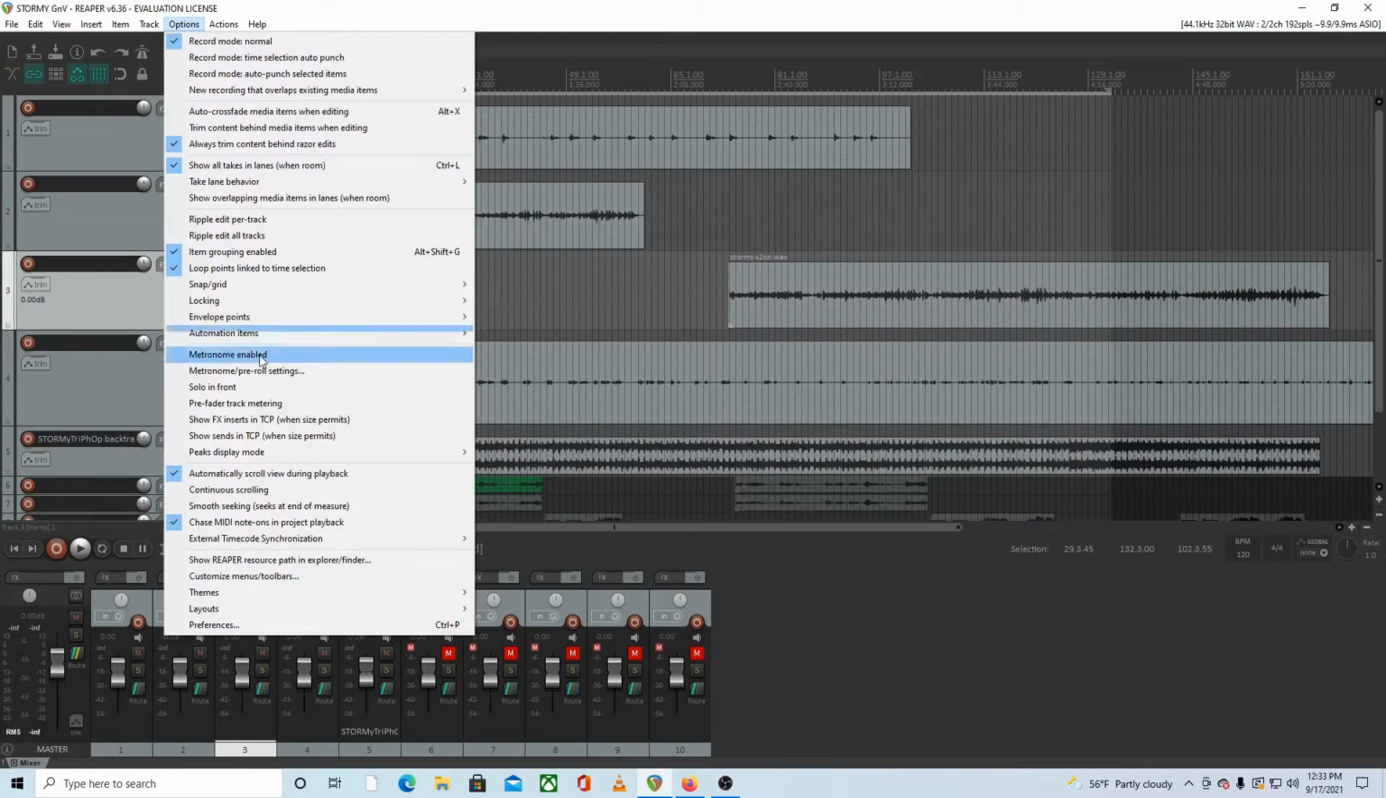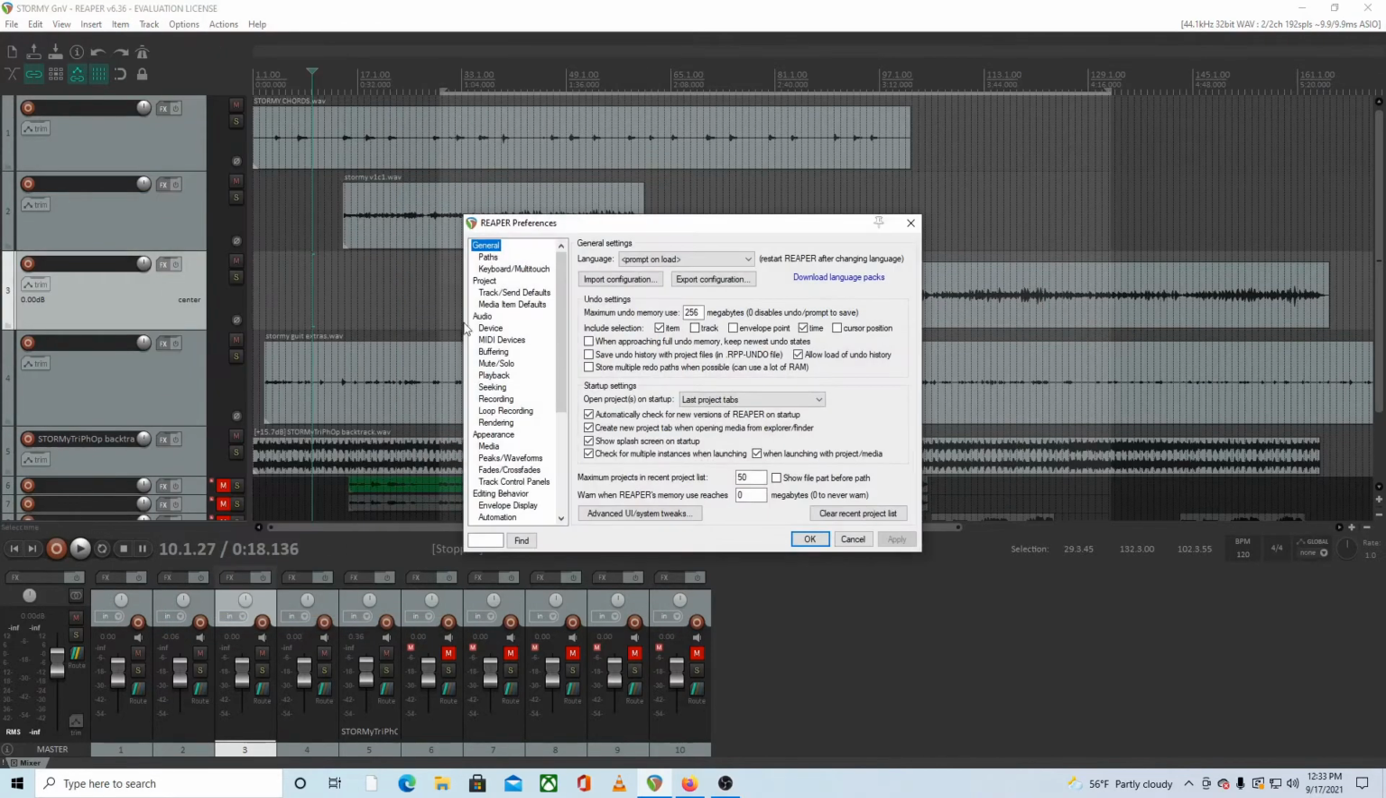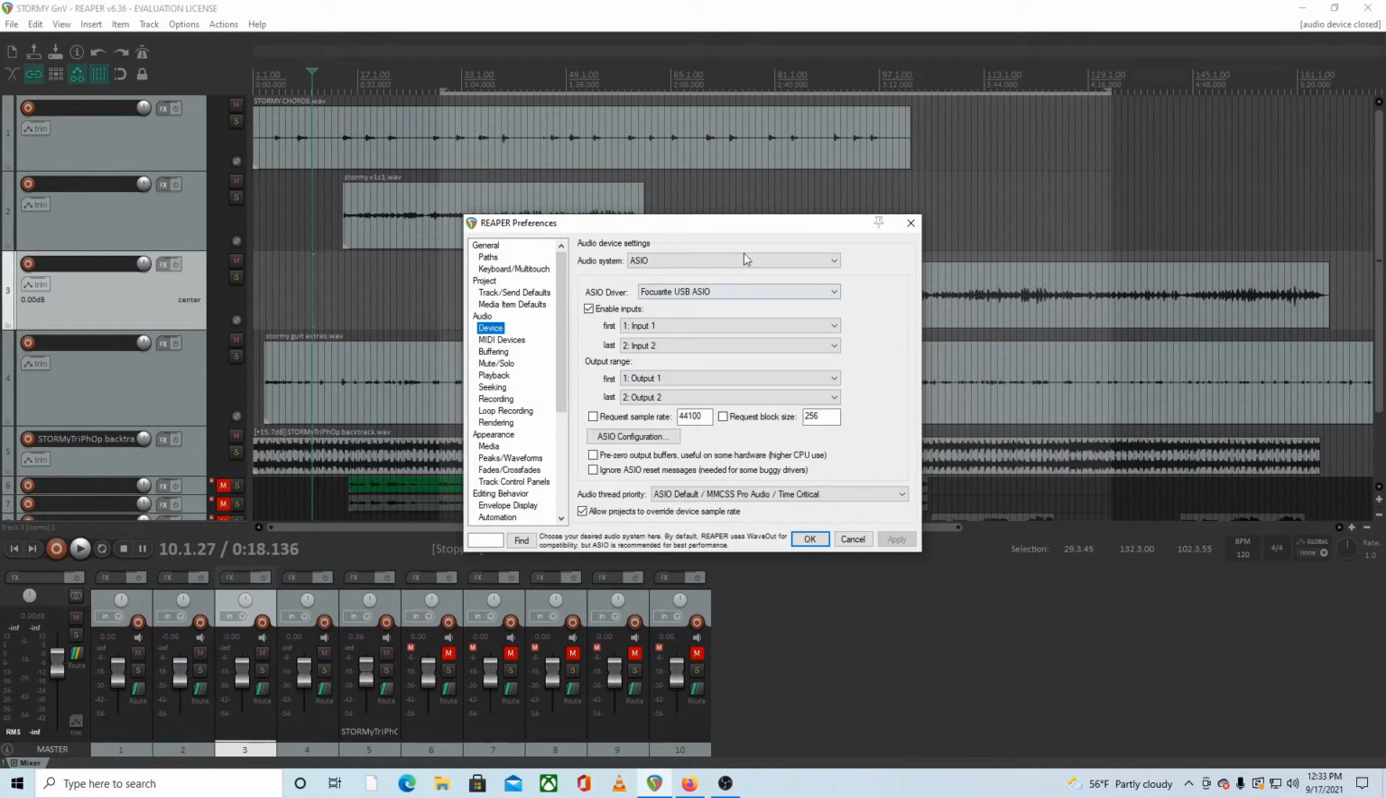If you do need to change your audio input or your driver settings, it's right up here in the menu, just Options, Preferences, Audio, and Device. And all of the options should pop up here.